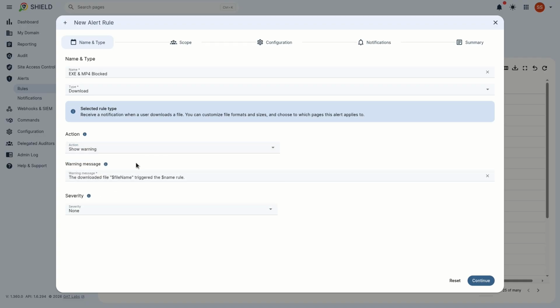For severity, I'll pick High. Low and Unspecified are also available if you'd prefer something quieter. Now head to the Scope section.